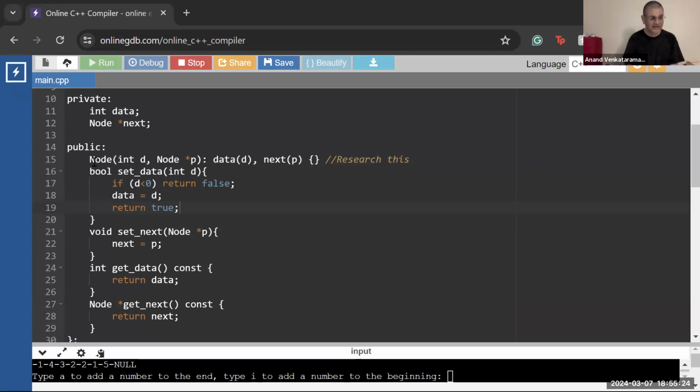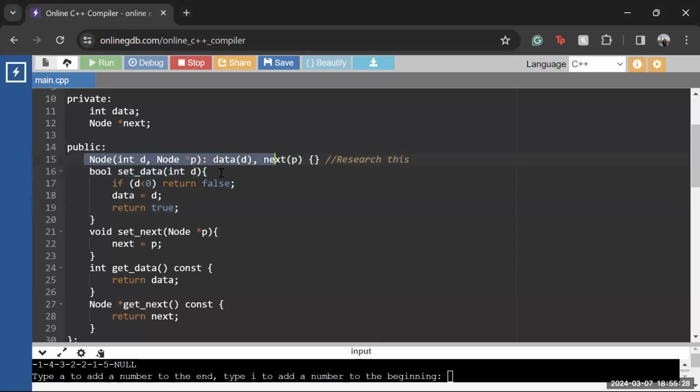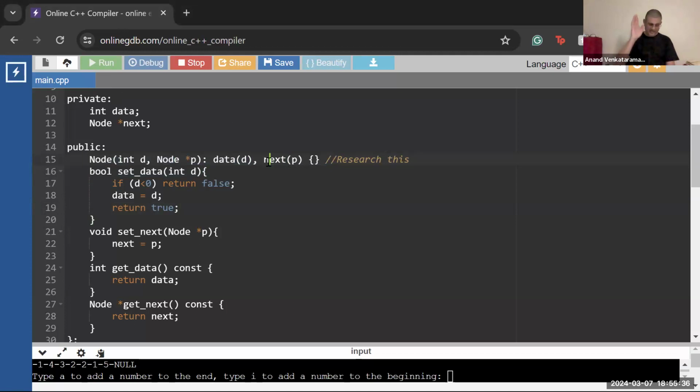I was asking about the constructor on line 15 and this data parentheses D, next parentheses P. Initialization. Yes, now I remember the entire thing. This does the initialization, and technically, I think it does not matter these days. It's just stylistic now. If you can do it, do it. Otherwise, just put it inside the braces like a regular assignment. Compilers will take care of doing all the right things.